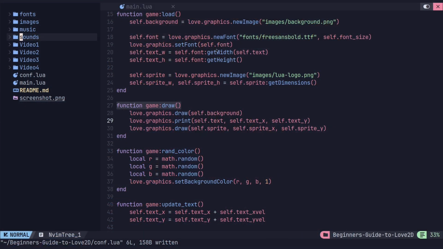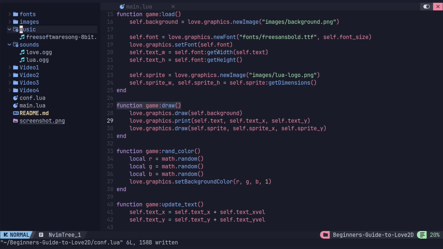So over here, I'll show you the audio that we have available for sound effects. We have two sounds. One is Love, and the other one's Lua. Those are OGG sound files. And for music, we have the free software song, 8-bit version, and it is also an OGG file.